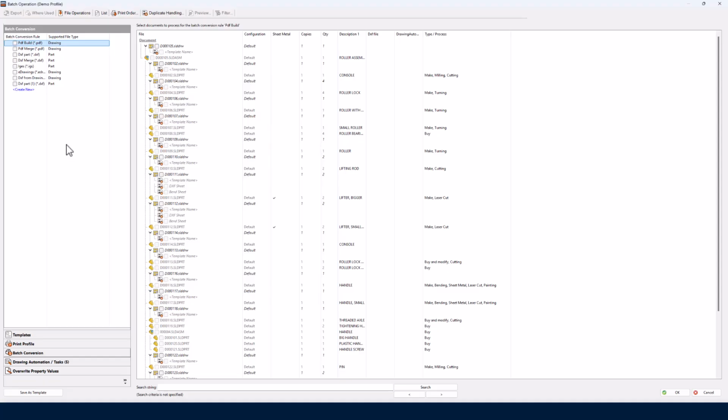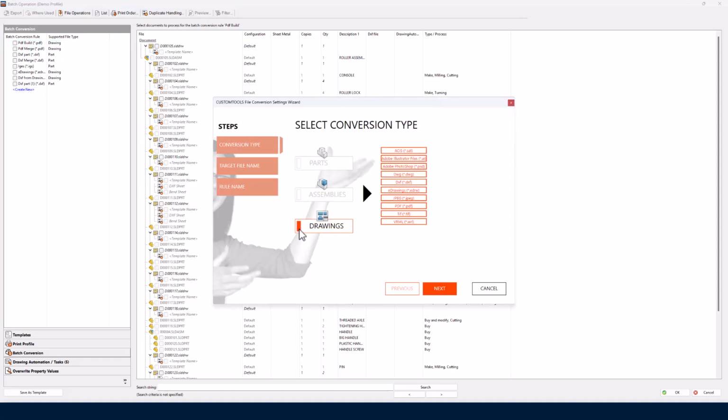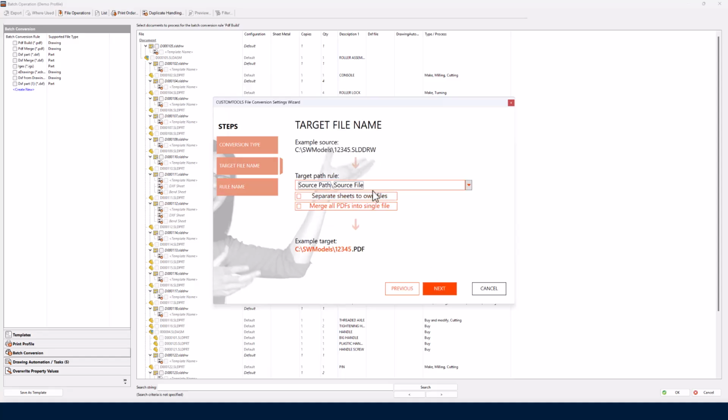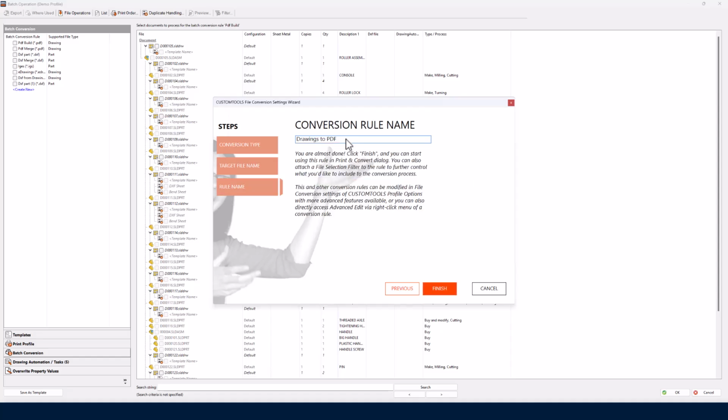And here I want to create a new rule because I really want to have a final check. So I can create a new rule that applies to drawings, which is going to output PDF. And we can say that this is going to be merged into a single file. So this is going to be the top assembly file name, new drawing review, and that's it. And yeah, we can say new drawings to PDF. So this is going to just name the rule in the tree. So let's finalize that one.